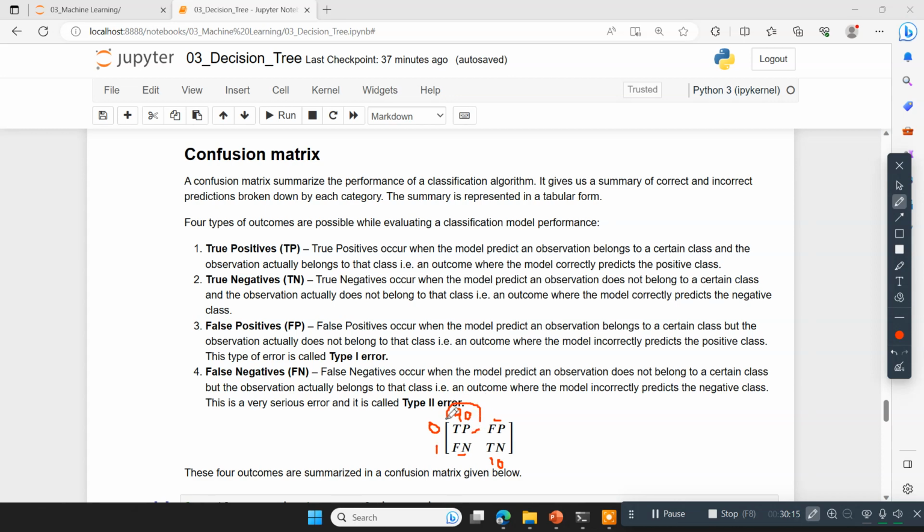So this is how the samples are correctly classified into zero class. This one, how the samples are correctly classified into one class. This one and this, incorrectly classified. In other terms, you can say true positive occurs when the model predicts an observation which belongs to a certain class, and the observation actually belongs to that class only. So that is true positive. This one is true negative.